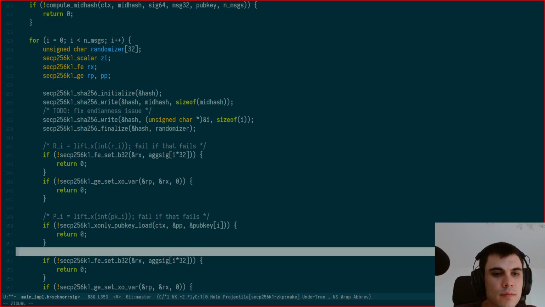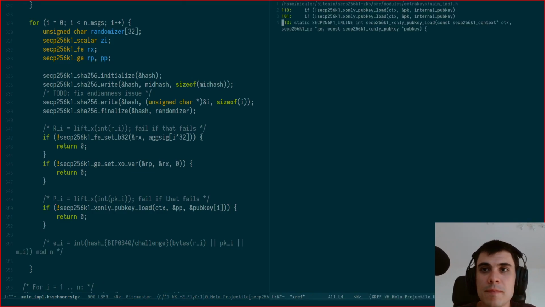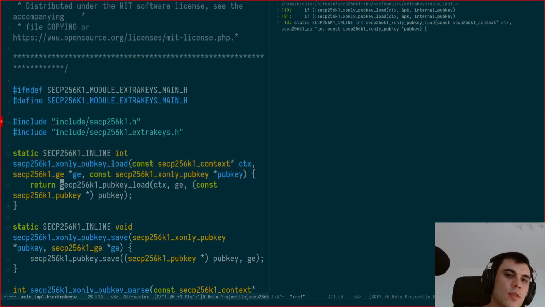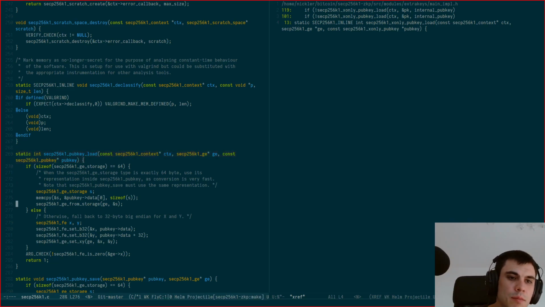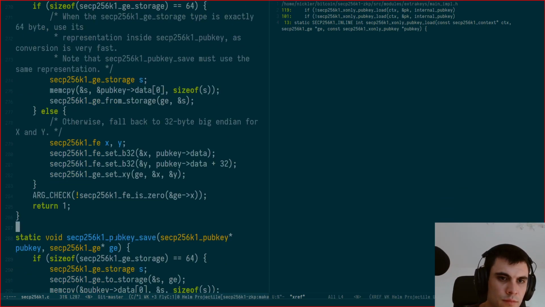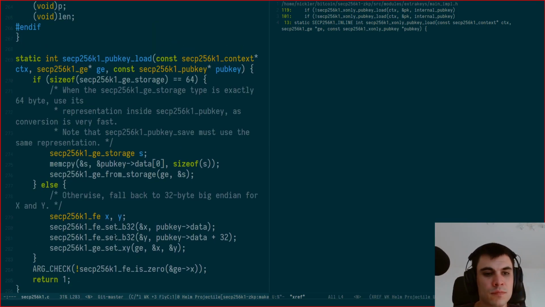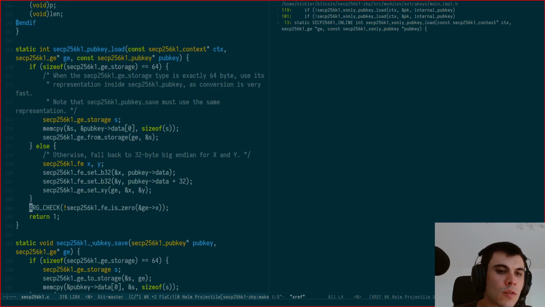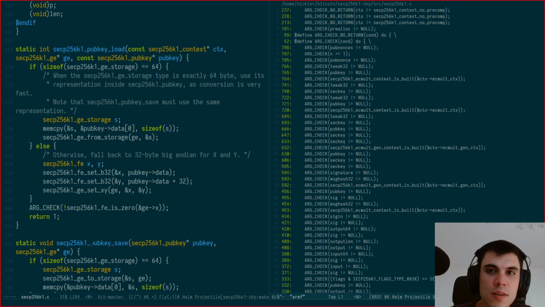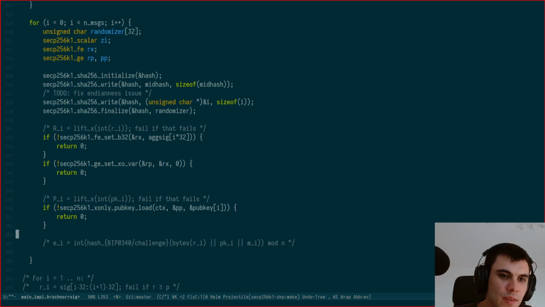Is this an arc check if this fails? I'm not sure. Probably not. Guess we would need to look this up, how we handle it. It just calls pubkey load, and pubkey load arc checks. So in fact, this actually won't fail. It will always return 1, but it might die before. It's hidden in the macro, yeah.